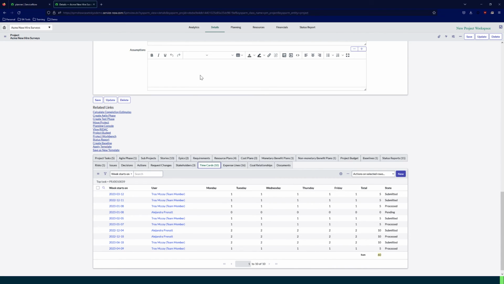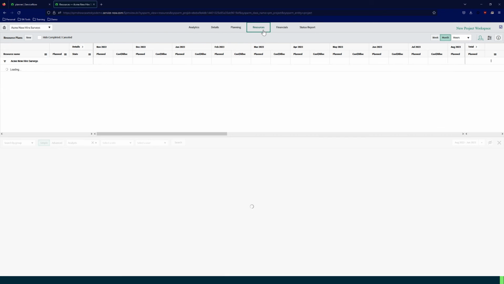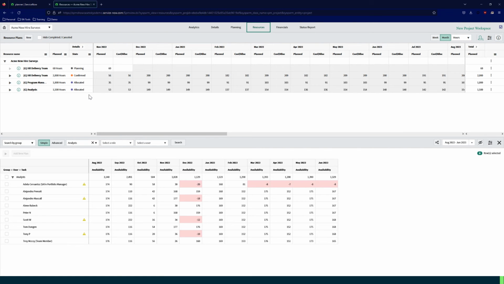But if you want to dive more into the actual resources themselves, you can go to the resources tab, and similar to the demand page, you can see all the groups that are assigned to this project, how many hours, if they're allocated, they're planned. If we need to request more resources, we can from here. And then also, you have all of your resources within the group, and then you can see their availability.